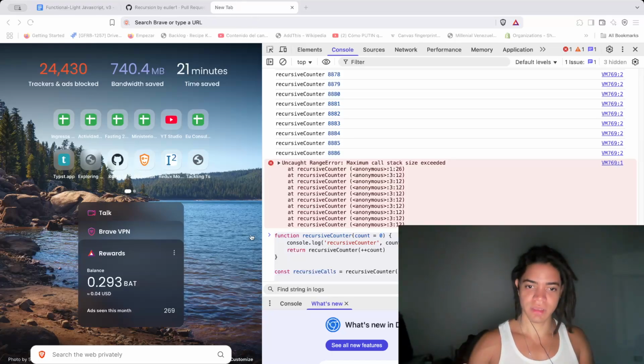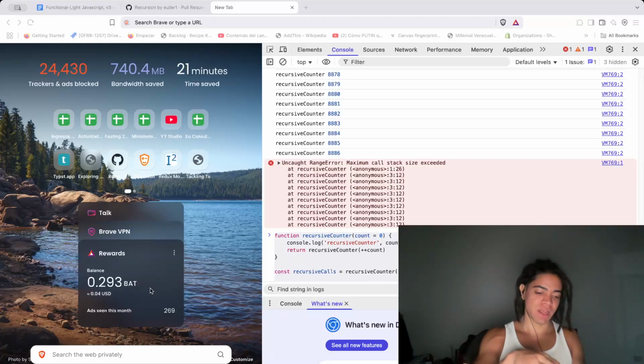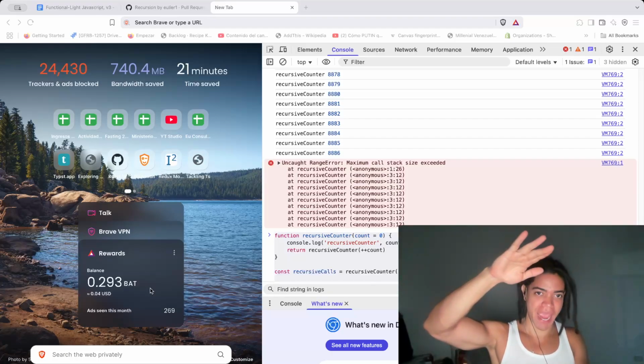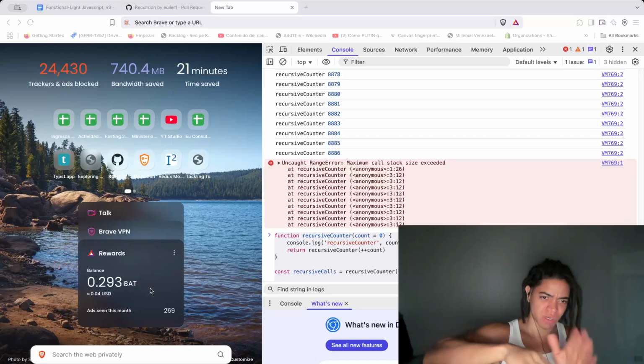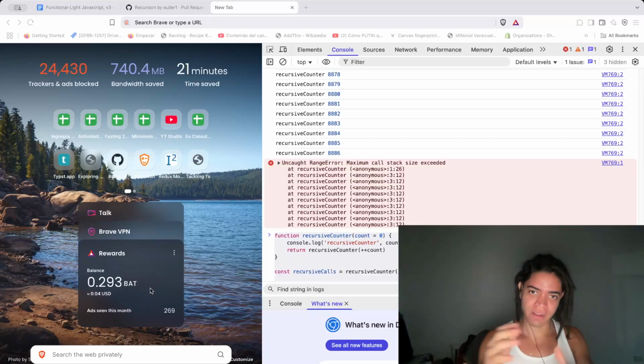So for example, in browsers like Firefox, it is interesting. Now things change a little bit. It allows you to do 27,000 function calls. Interesting. So imagine that you have now a stack of 27,000 papers, right? Each one on top of another.